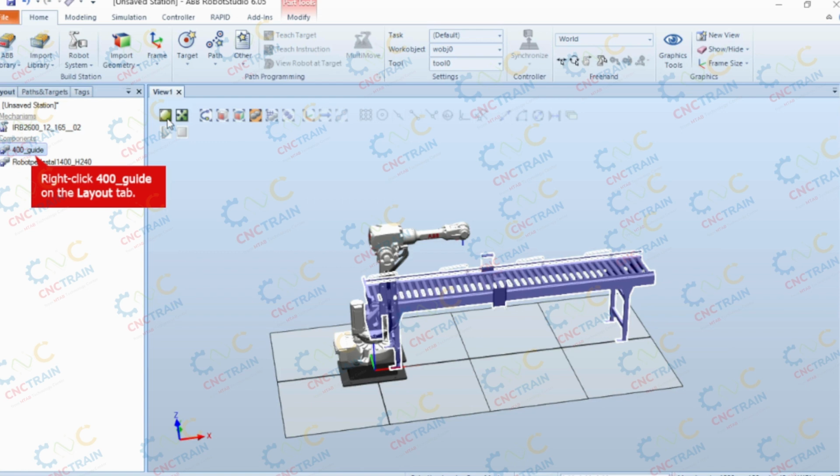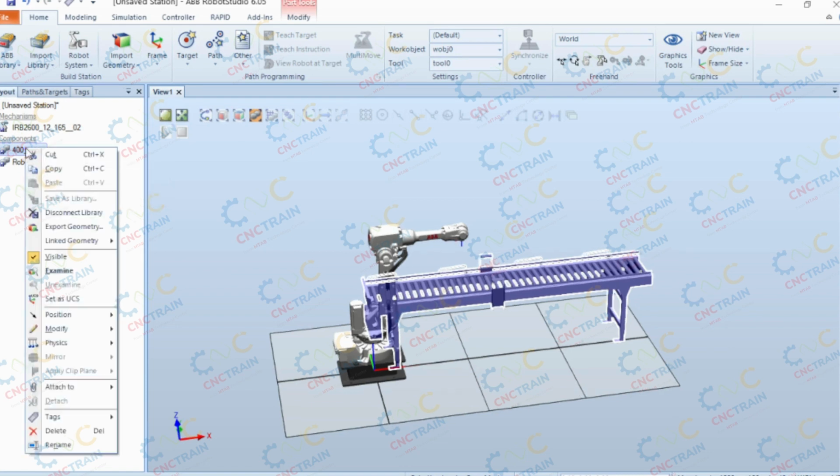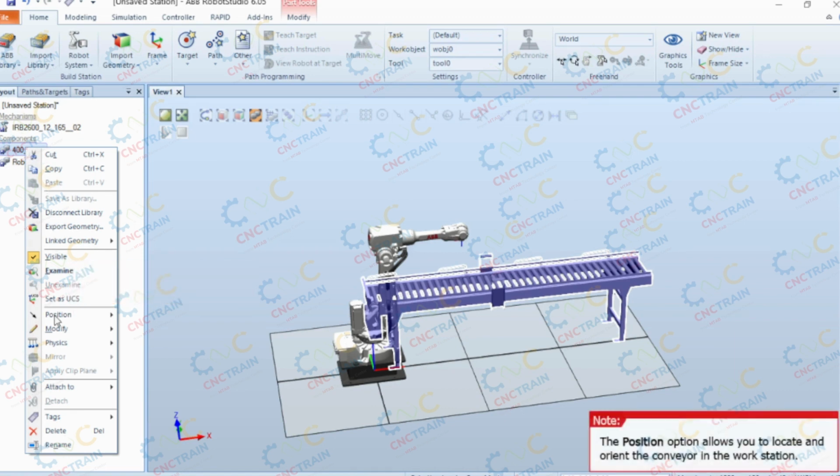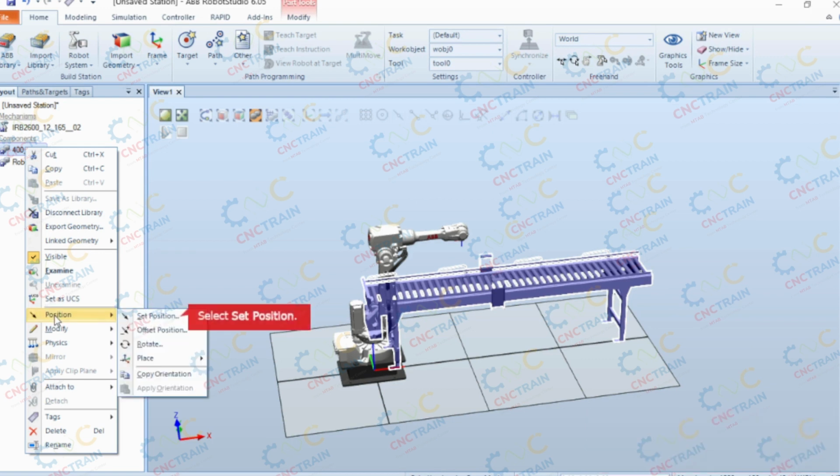On the Layout tab of the left pane, under the Components group, right-click 400 Guide. Select Position to modify the position of the conveyor. The Position option allows you to locate and orient the conveyor in the workstation. Select Set Position. The Set Position 400 Guide pane is displayed.